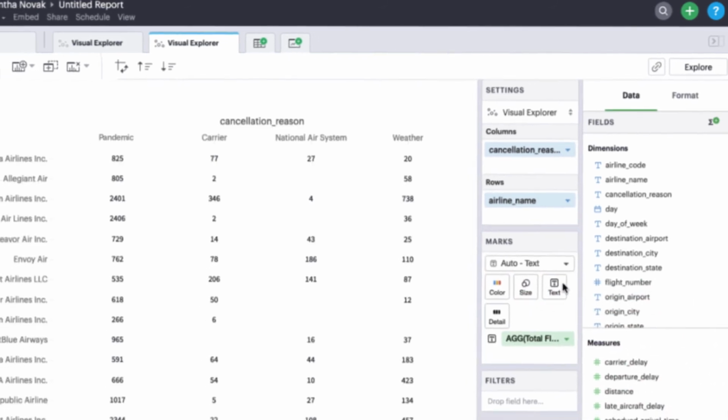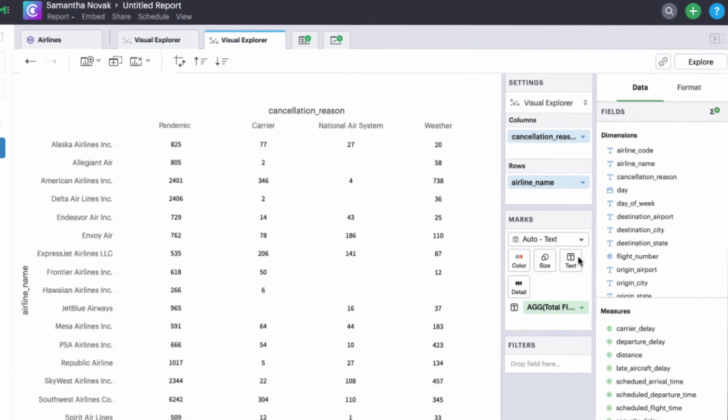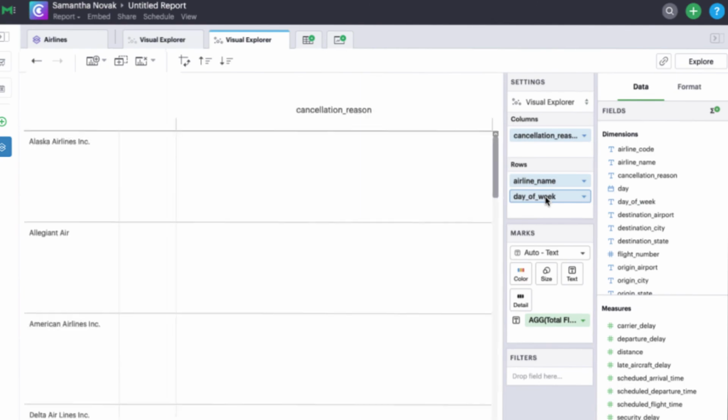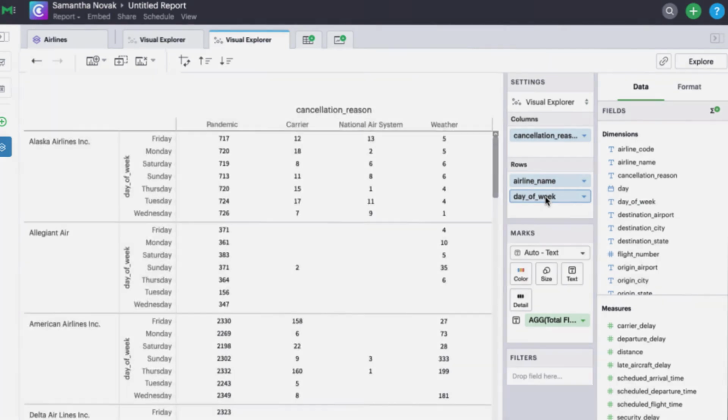A quick glance at the values tells me that, outside of the pandemic cancellations, the second largest cause was due to weather. I can also pivot by more dimensions by dragging additional fields, like day of week. As you can see, we'll be able to build some pretty complex tables.